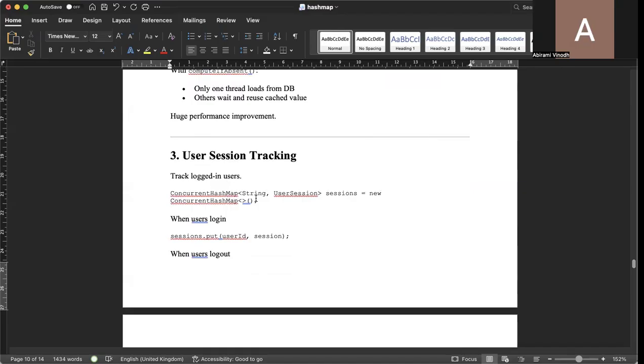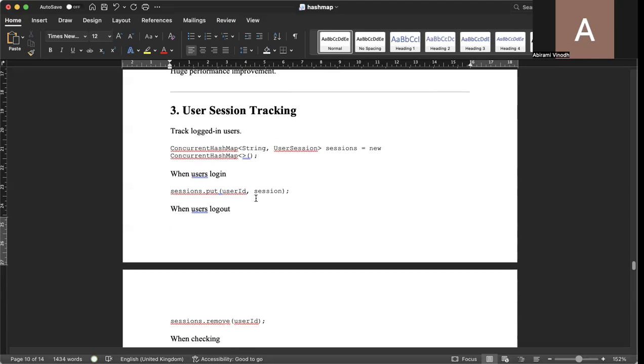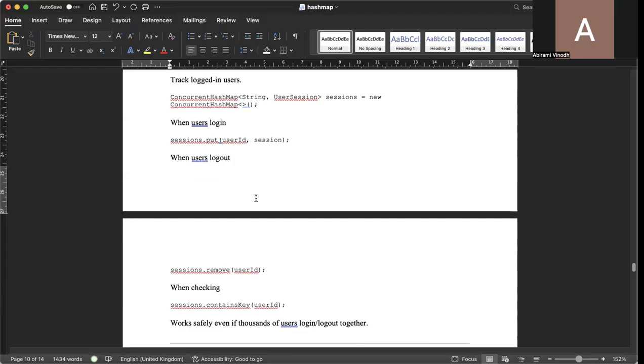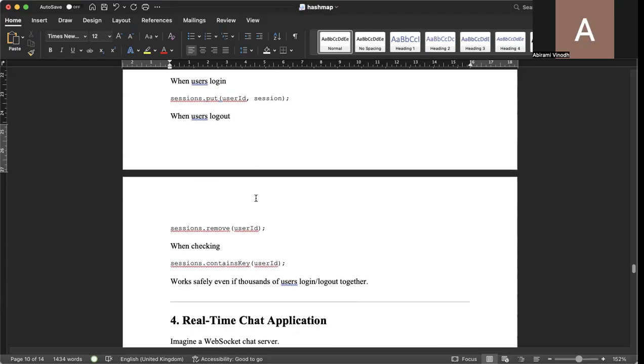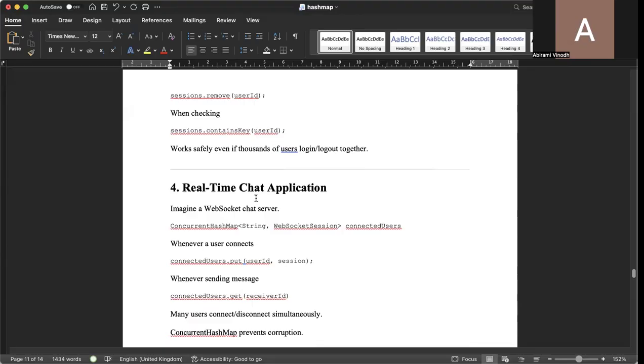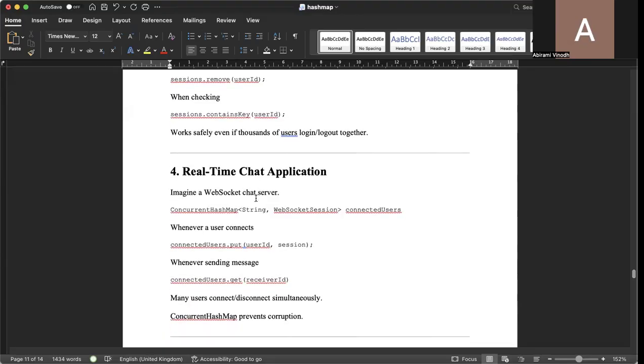User session tracking: if you want to track your users in a session tracking system, then you can use this also. It is mostly used whenever session ID based, session object based tracking happens. And a real-time chat application: you have multiple chat instances. If you want to store the user ID and the chat discussion as a WebSocket session, there also you can use the concurrent hash map.